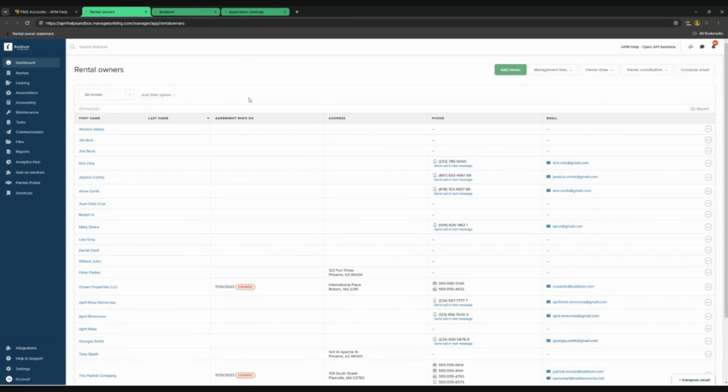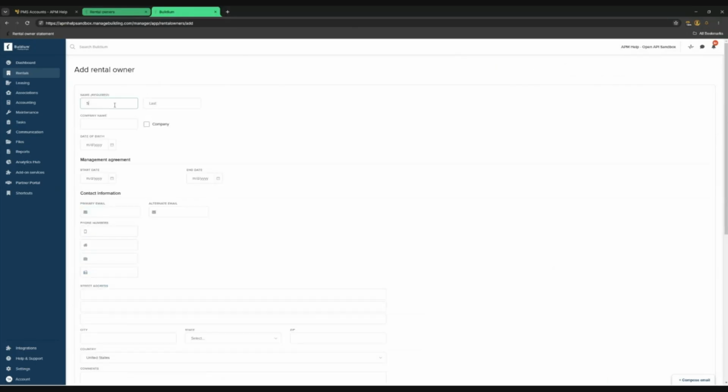And there's also a couple other ways that I'll touch on. So on this page right here, if I've already uploaded a lot of people in bulk and I just need to add one single owner, I can do it right from this page. To bring me to this page, we can just go to rentals, rental owners, which brings me right here where we're at now. Click on add owner.